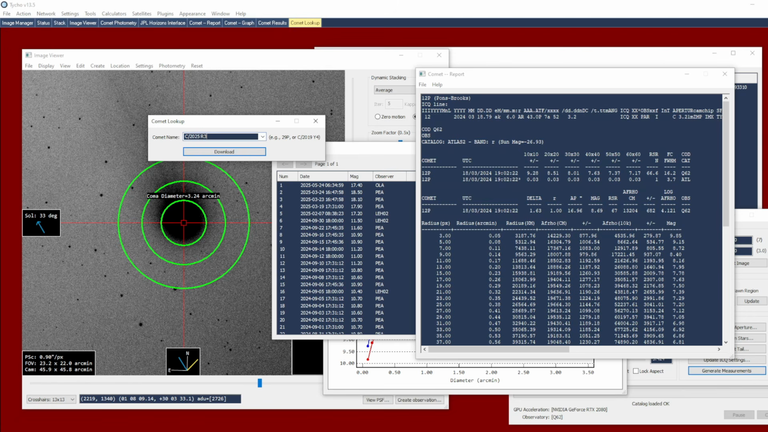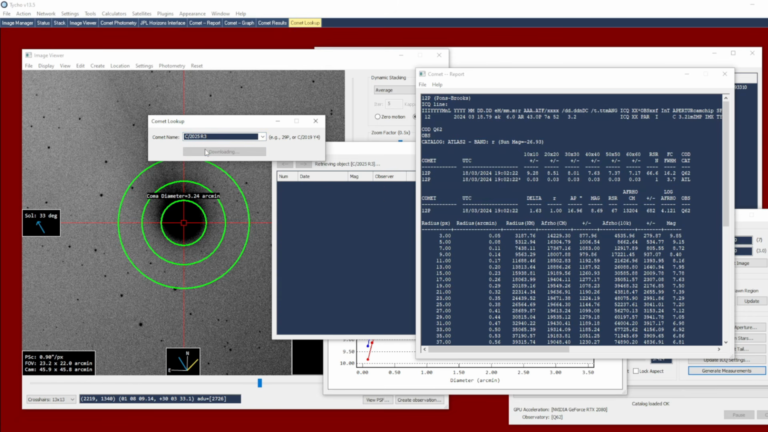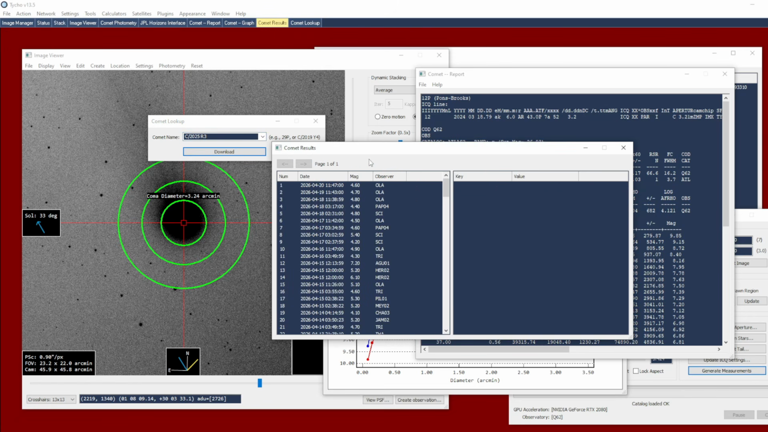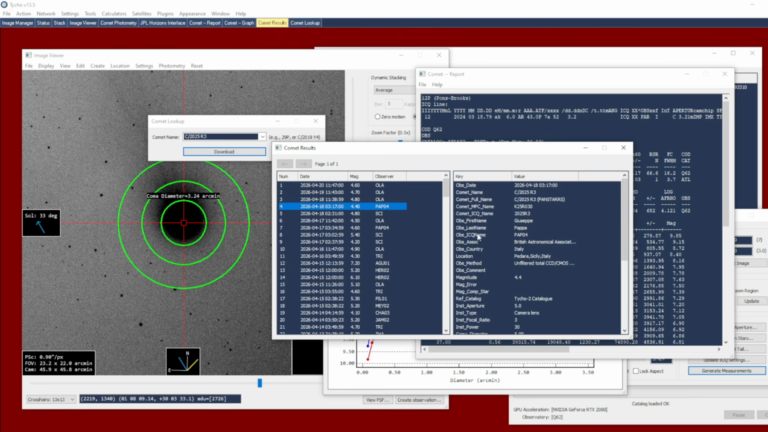So for example, C/2025 R3, click Download, and give it a moment, and it returns, once again, all of the measurements associated with that comet. And again, you can click on a measurement, and it will populate the right half of the window with additional information.